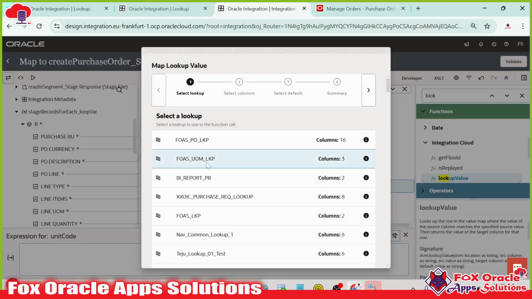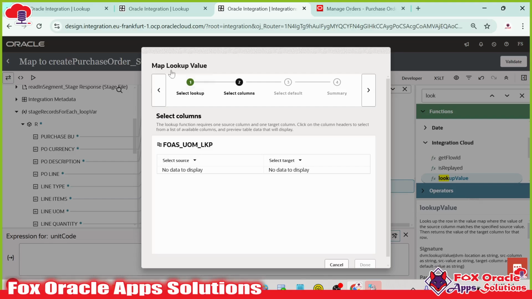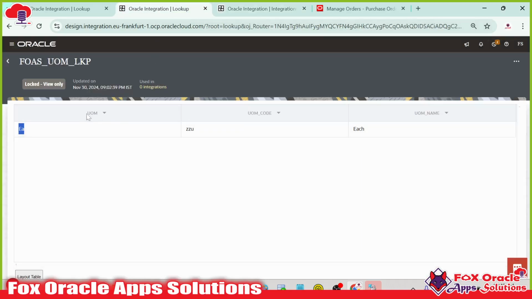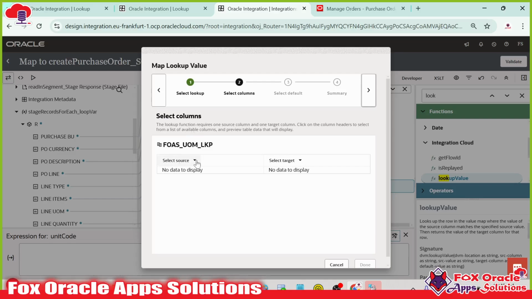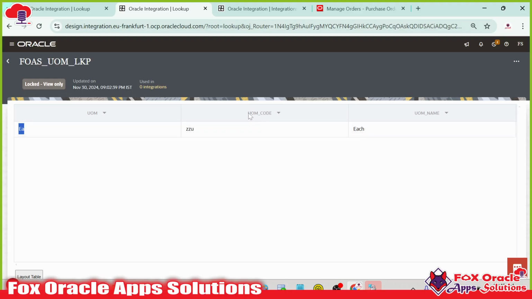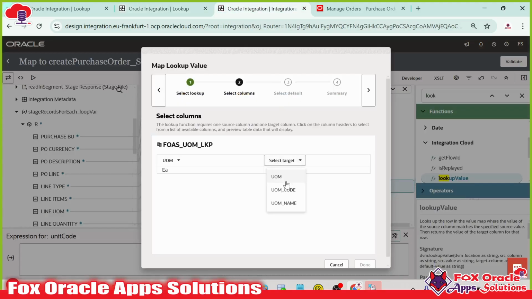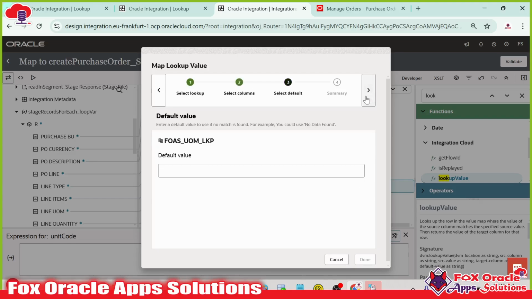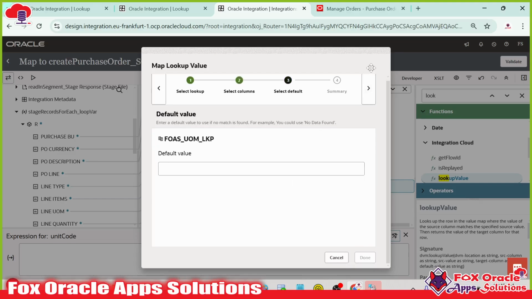Here we have to select that FOS UOM lookup. What will be our source column for the lookup? Source column will be UOM, right? So here I will select source column as UOM, and based on UOM, which column do we want? We want the column as UOM code. So I will select the UOM code. You can see if, for example, we pass EA, it will return ZZU. So that's next. Default value, I don't want to pass anything.